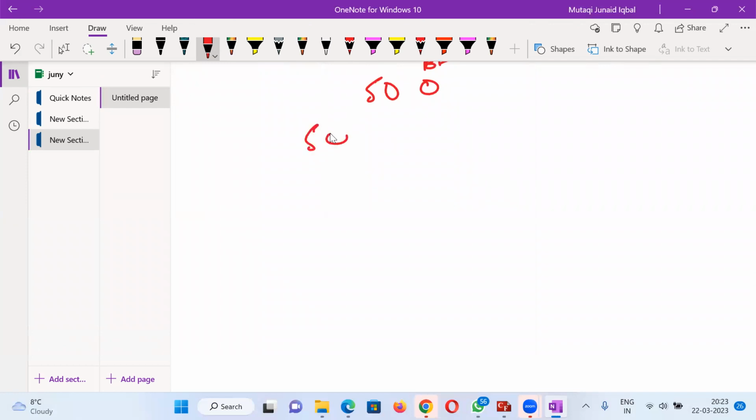Say for example we add 40 to the left. So what is the balancing factor of 40? 0 minus 0, that is 0. What is the balancing factor of 50?